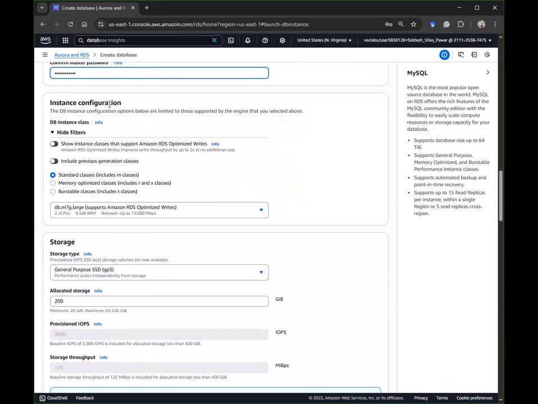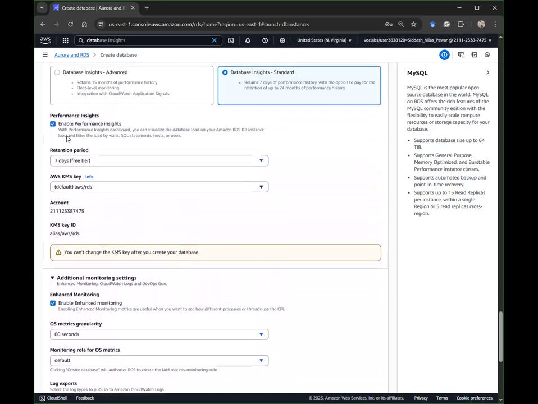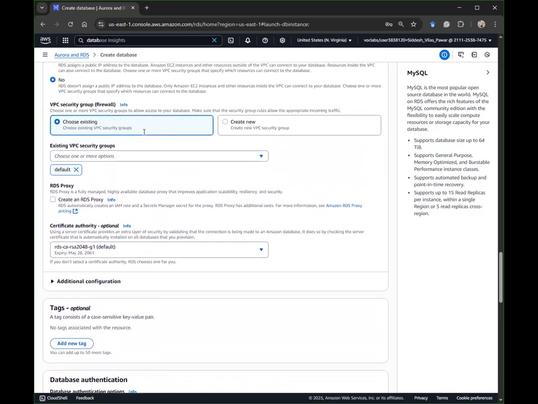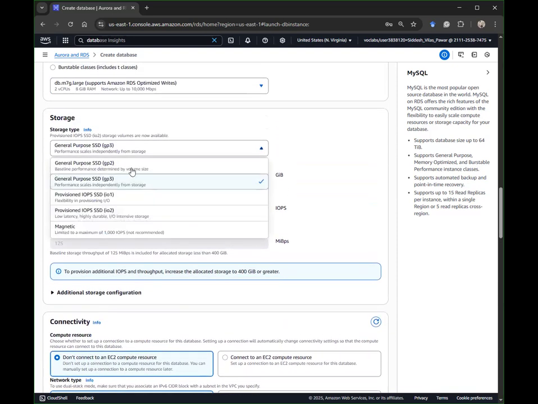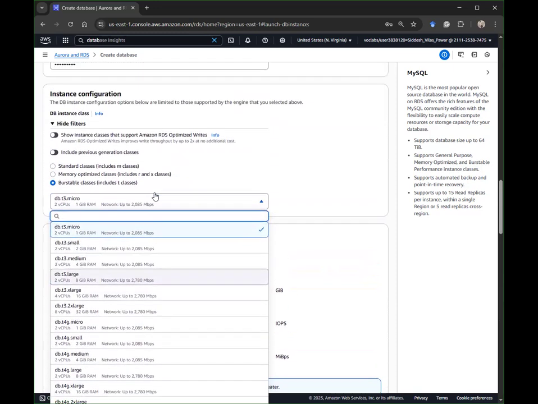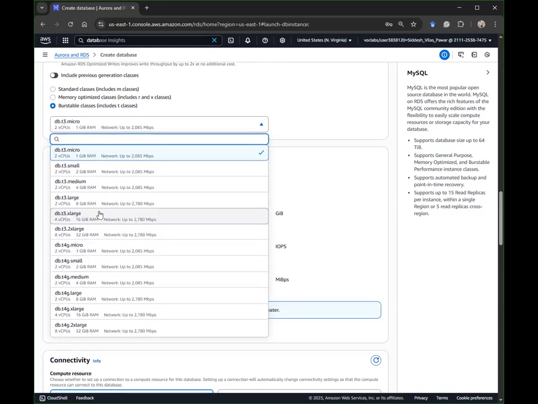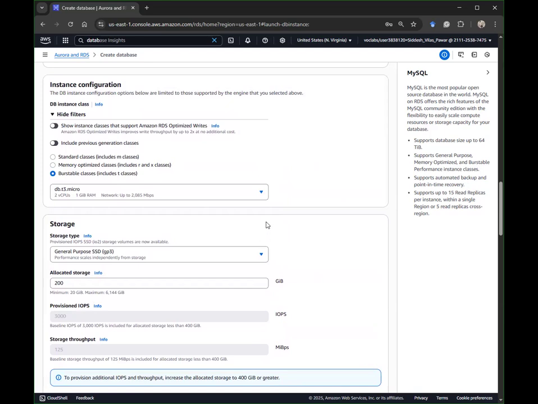Under DB instance class, instance configuration, let me choose. There has to be something under free tier. Ah, this scroll. Maybe I will choose db.t3.micro. db.t3.micro, it's like free tier, will not charge me.